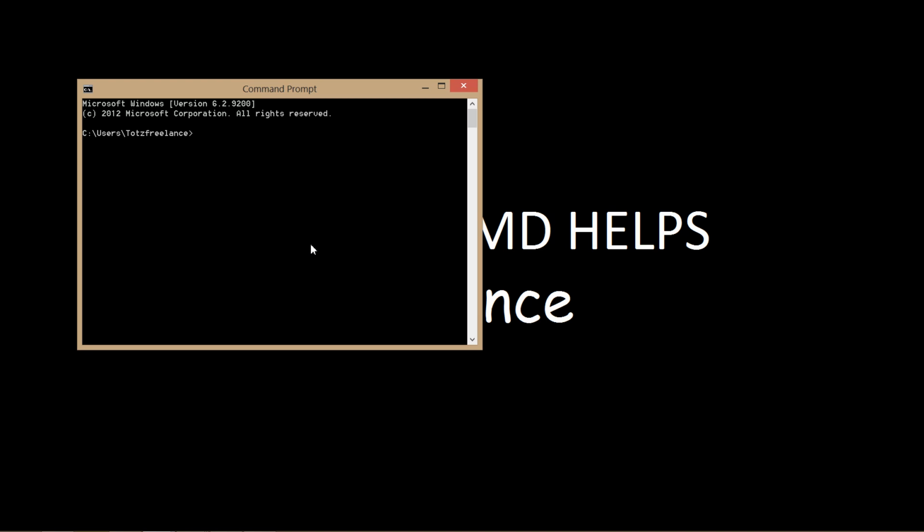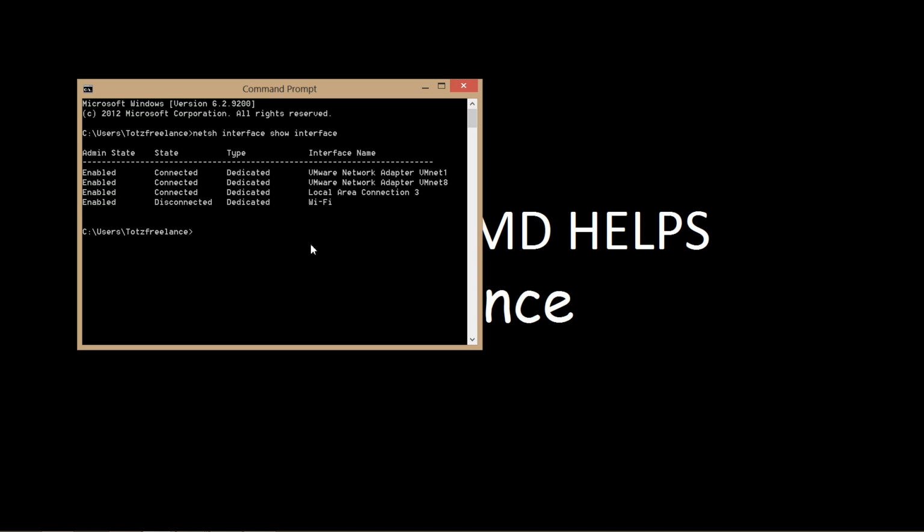So let's do this. Netsh interface set interface name, define the name. First, do this: netsh interface show interface to observe the name of the interface that you want to rename. In this case, we want to rename Local Area Connection 3, so copy that.